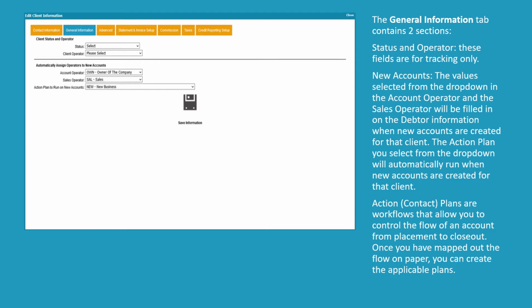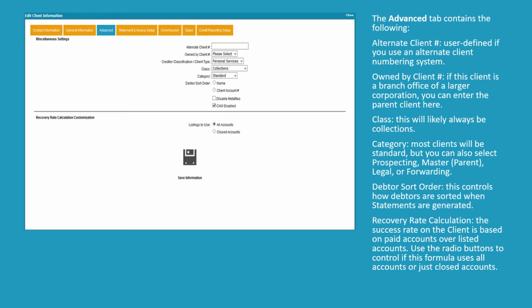Action, or contact plans are workflows that allow you to control the flow of an account from placement to closeout. Once you have mapped out the flow on paper, you can create the applicable plans. The Advanced tab contains the following: Alternate client number, user-defined if you use an alternate client numbering system. Owned by client number, if this client is a branch office of a larger corporation, you can enter the parent client here. Class, this will likely always be collections.